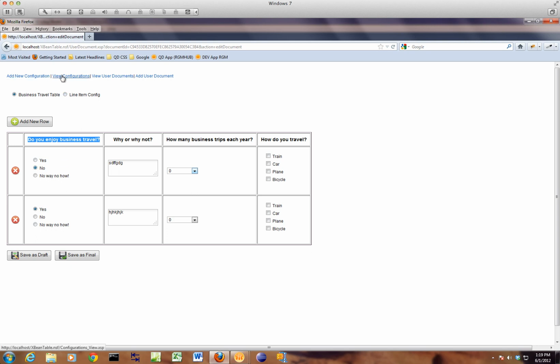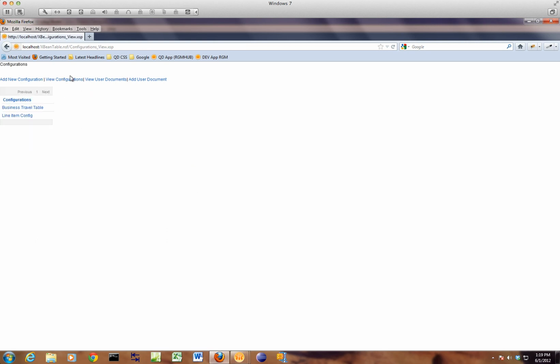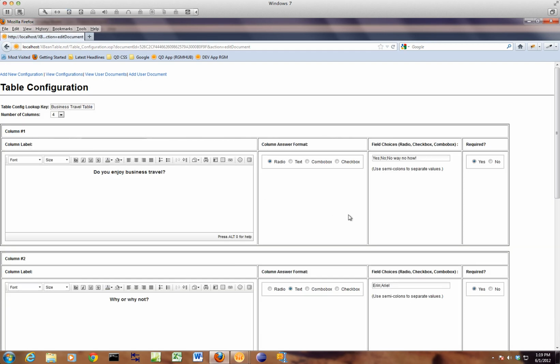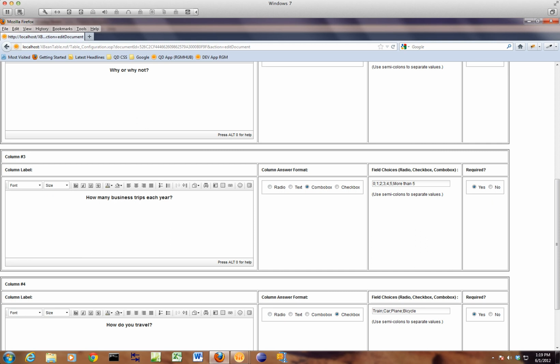So if I go up here and look at the view configurations listing, I can go to this configuration, which is the one that's currently being used. And let's just say I make a quick change. So how about we change this? How many business/personal trips do you take each year?